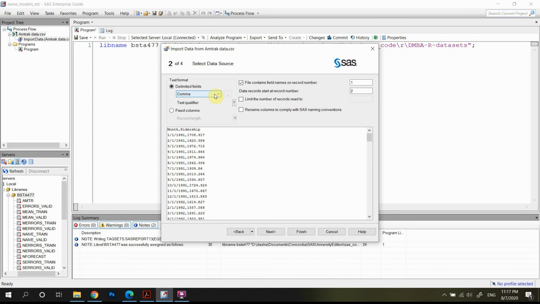It's a comma delimited file, right? Because it's CSV. Also, it asks you a few things. File contains field names on record number 1, which is true. So data record started at record number 2. Sometimes you may have data sets where you will have, let's say, a header that occupies 3 rows. So this is really useful for you to know. And sometimes you can also have fixed columns. We don't. So that's why we are going to keep everything that SAS identified for us.